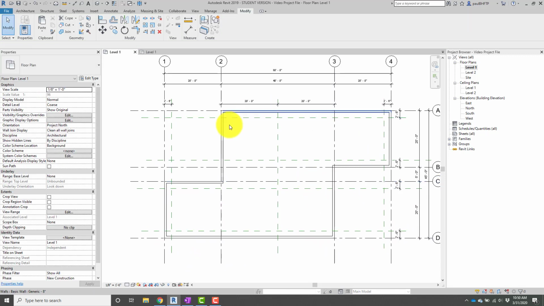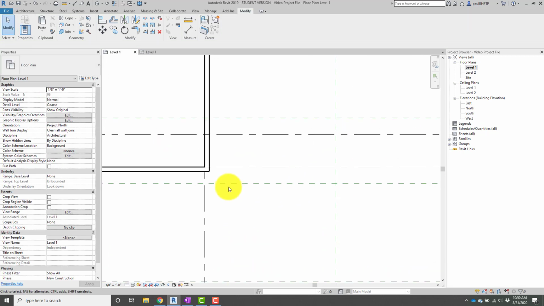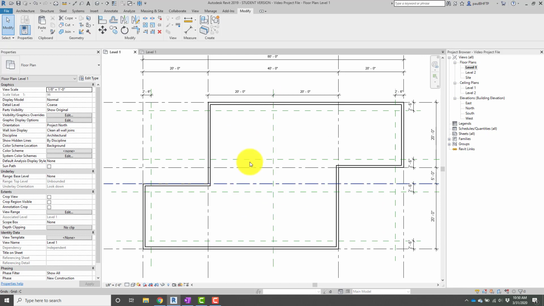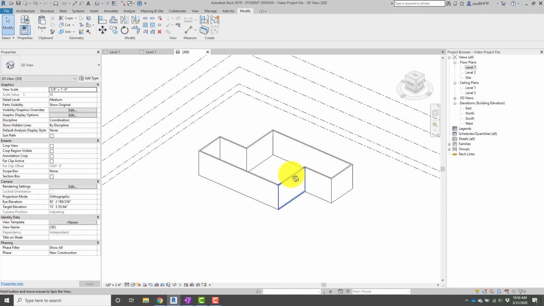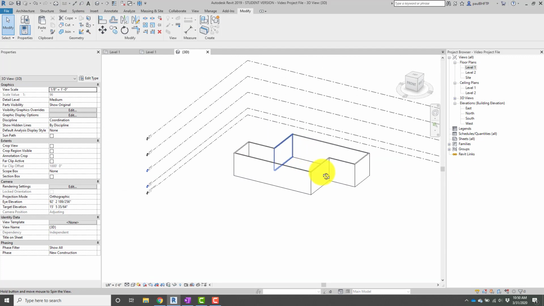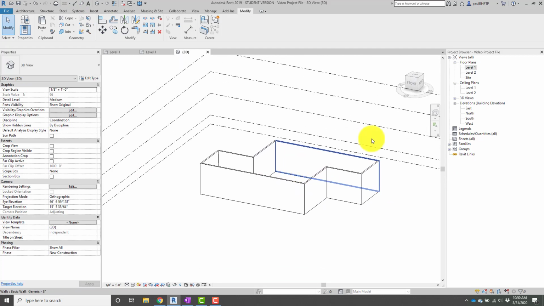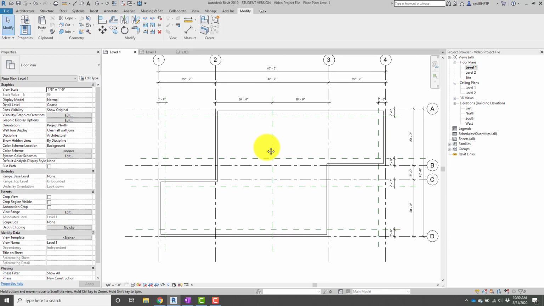So you can see this sort of Z shape is what I'm going for. Then I'll open up a default 3D view to see what we have there and verify that the shape we wanted is present, and it is. So I'm looking at level 1 now.